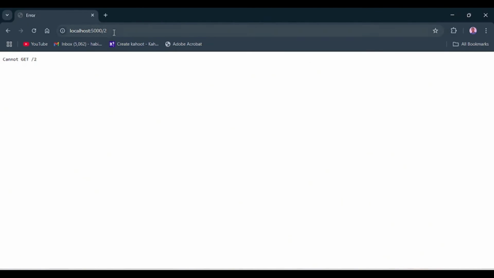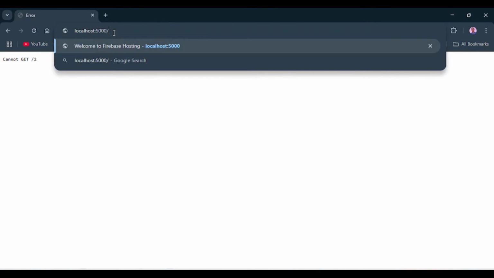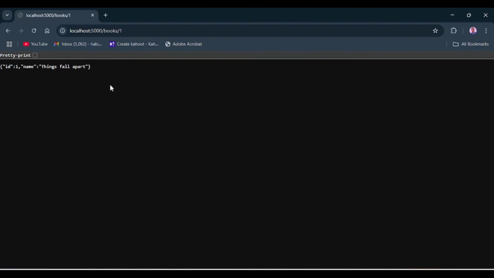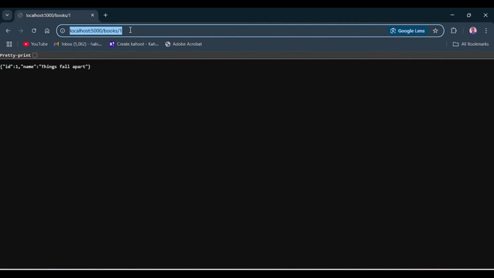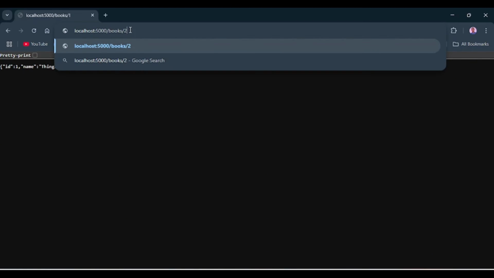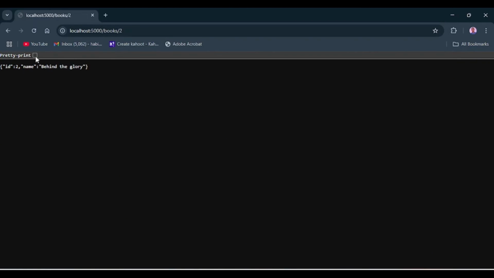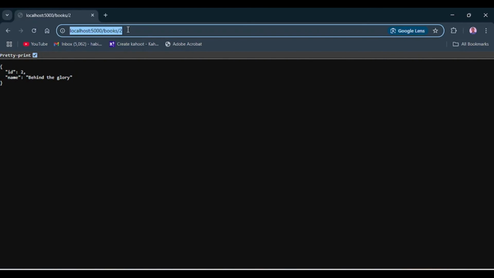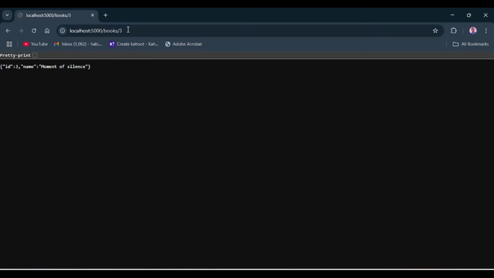So I need to type in slash books and then specify the ID of the book I want to get. Let me put 1, and you can see now it returns the book with the ID of 1, and I can just change it to 2 or maybe 3, and I believe it's going to work as expected. You can see this is the book with ID of 2, and that's just it. And I can still switch to 3. Let's check it out. We have our book with ID of 3 as expected.